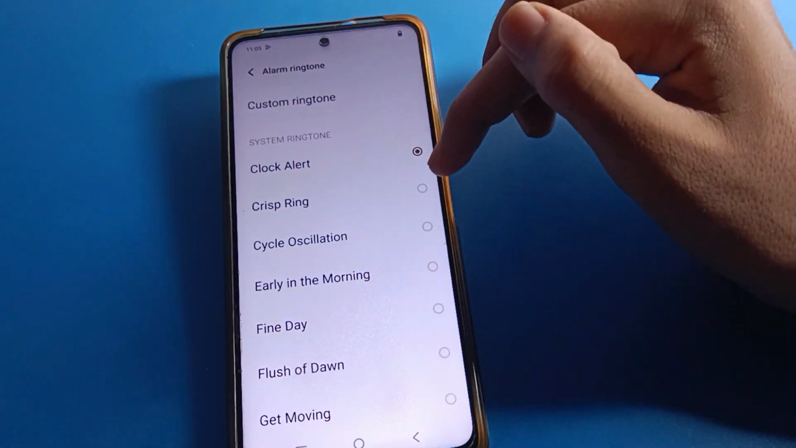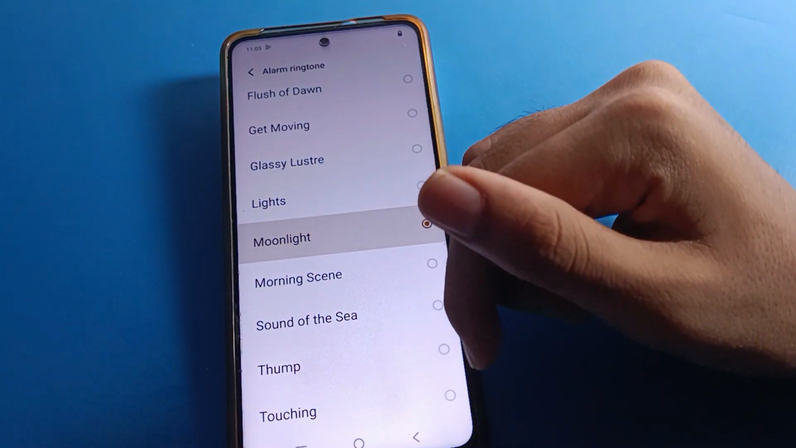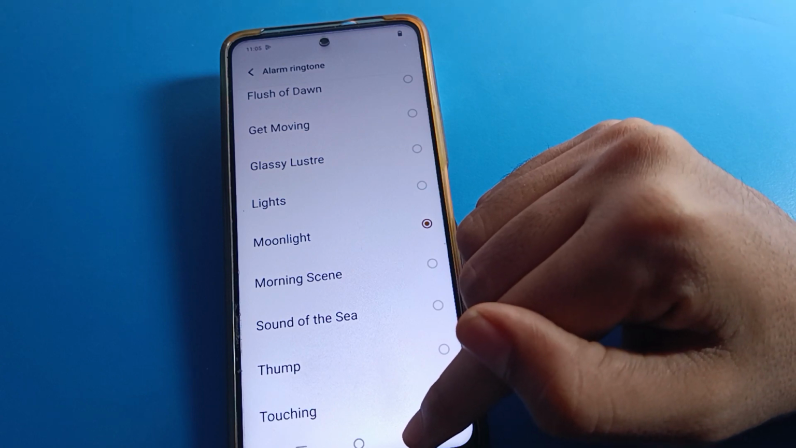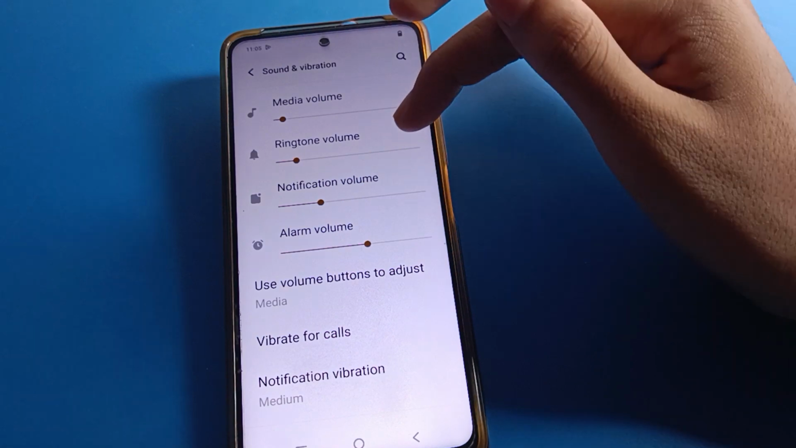And friends, if you want to set an alarm ringtone, select your ringtone sound, and the ringtone will be set. And you can increase the ringtone and alarm volume from here.